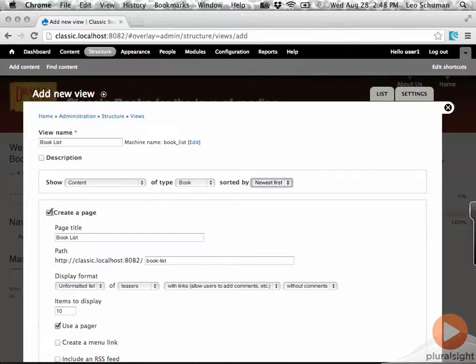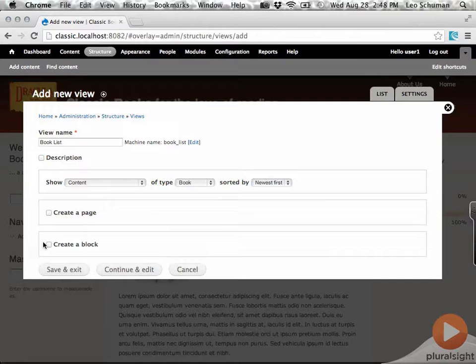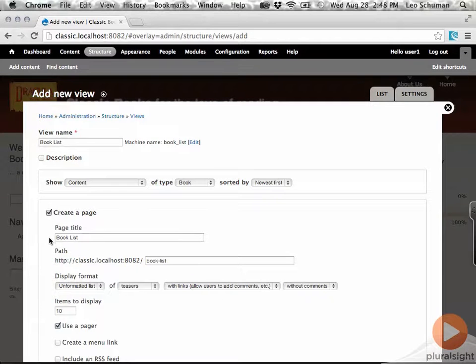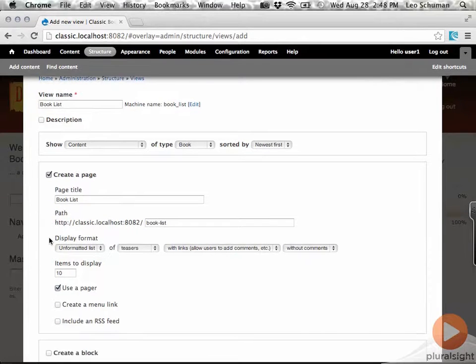You'll see in this interface that we have a choice to create a page or create a block. Again, this is a wizard interface used to quickly create these two basic types. We'll go further into the interface later in the course. In this case, the default page title Book List works for me, as does the default path generated through using the Pathauto module, which we mentioned earlier and we'll look at more later.